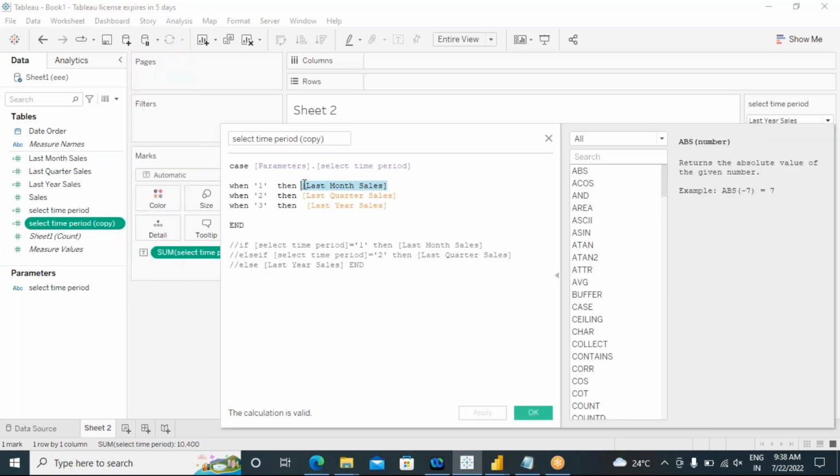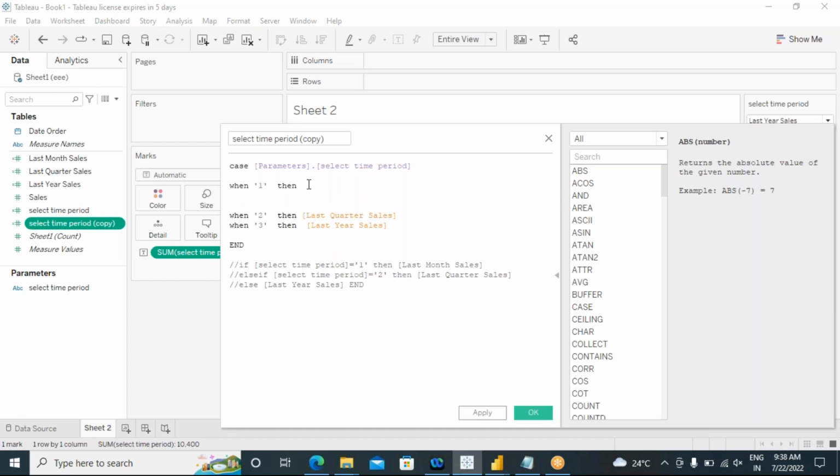Okay. This is all I want, take it out. Delete this. Okay. When it is the condition, when it is then, what formula do we have for last month sales? Same thing you need to put it here. What is the formula there?